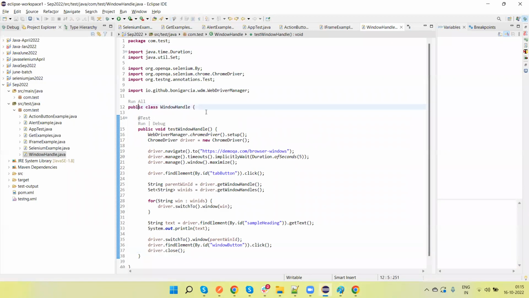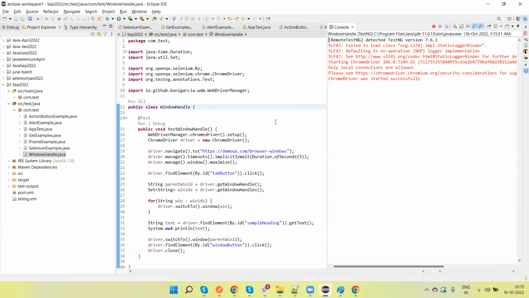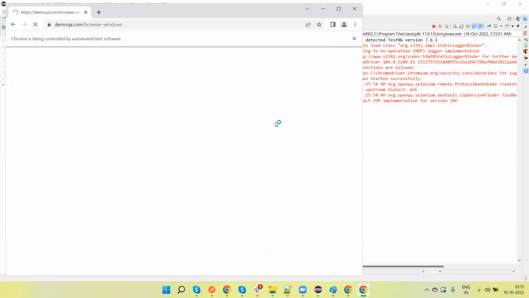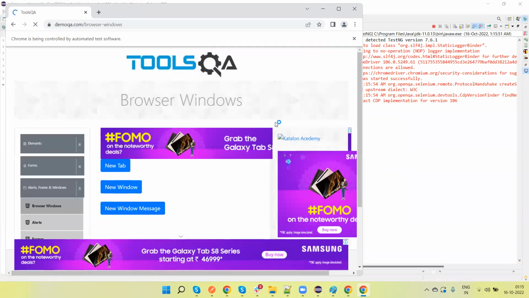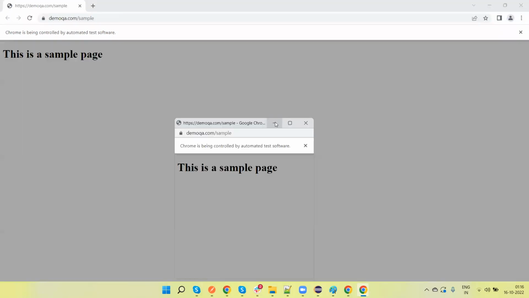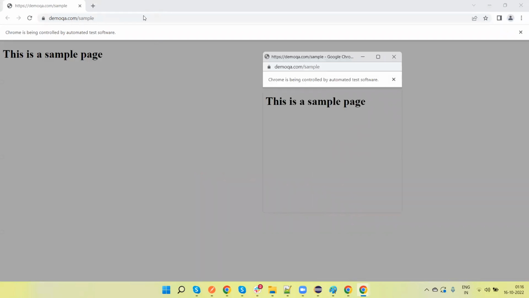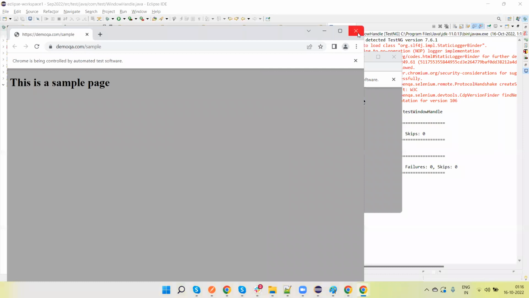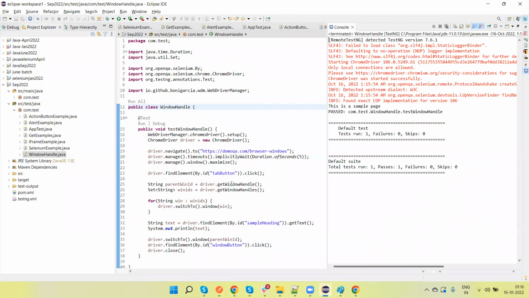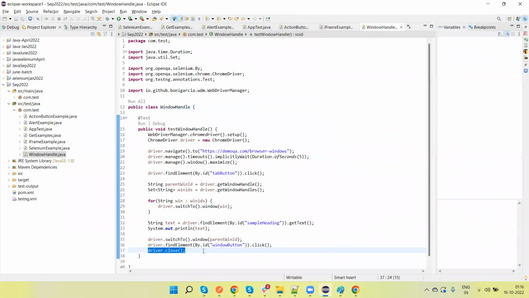So let's see. Now you can see the parent window is closed, the child window is available, and the tab window is available. Both are available, but it closed the parent. So driver.close will close the current window.